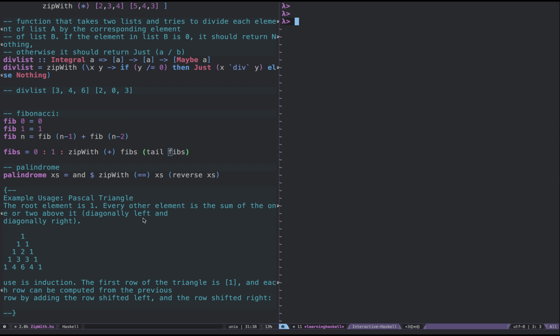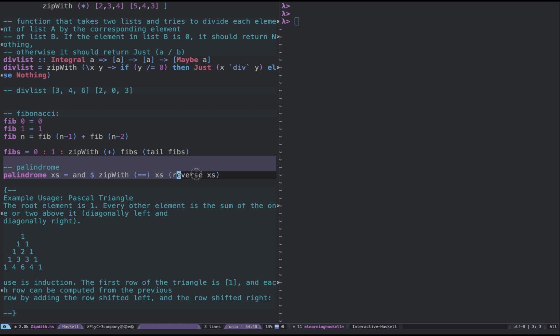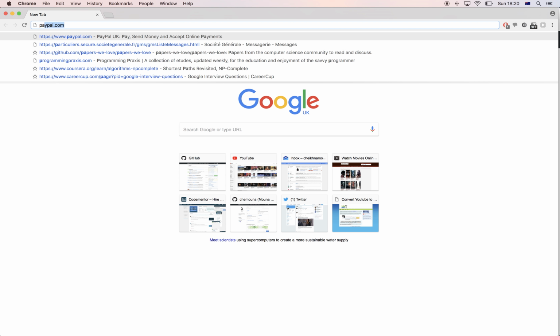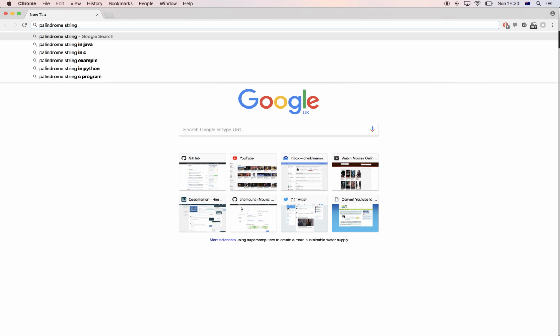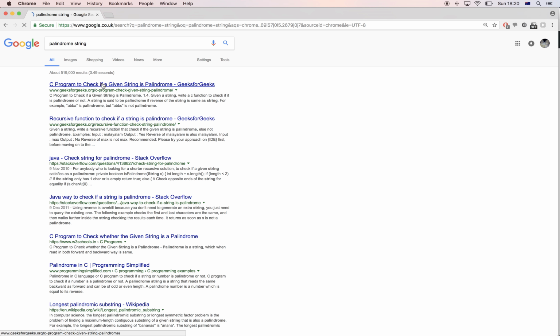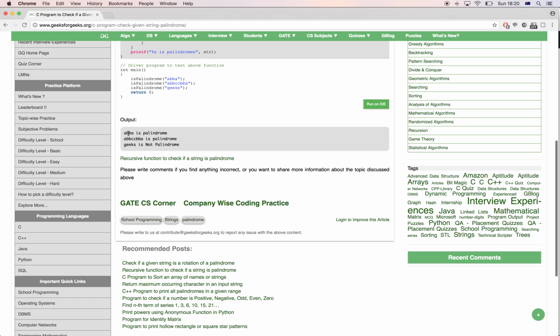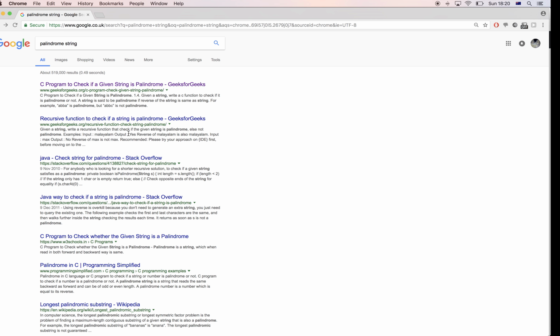Now let's take a look at this other example. So we can have palindrome. We can also check if one string is a palindrome by using zipWith. So a palindrome is a string where its reverse is the same as the string itself. Let's take any palindrome string examples. Let's just take ABBA. That's a palindrome there.